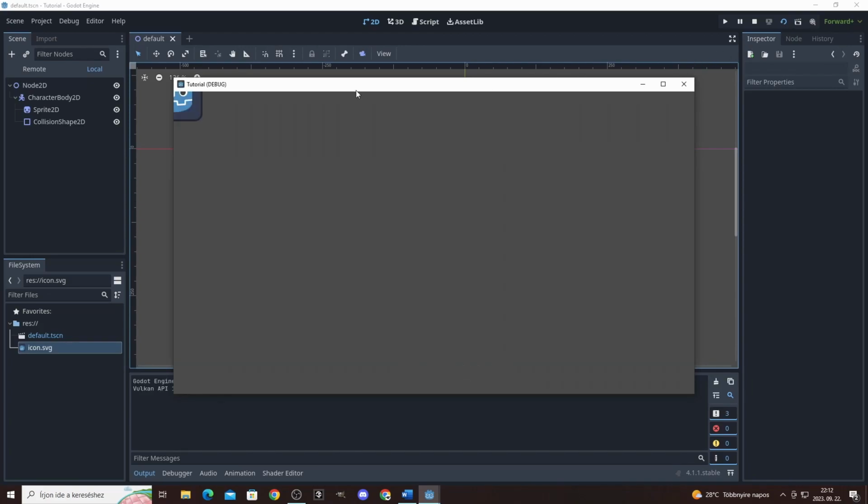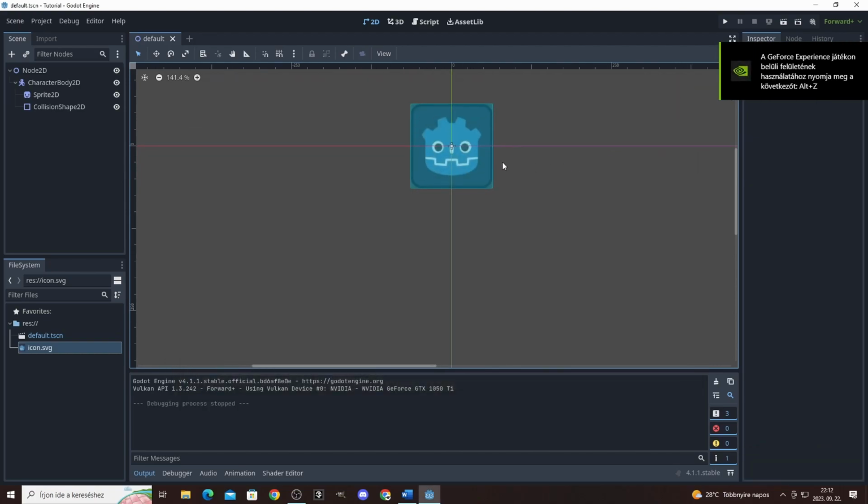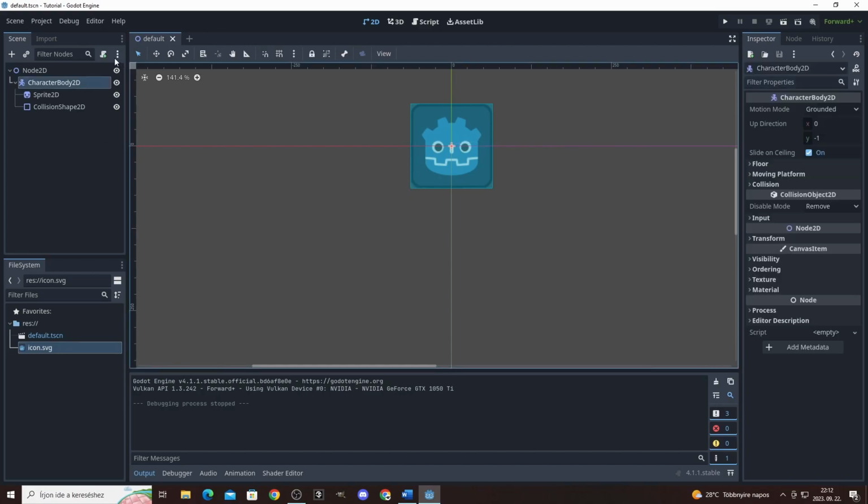Well, nothing. It's in the corner. That's because we haven't written a script for it. We haven't done anything. Now, I've said that I wouldn't code in this tutorial, and that is true. However, thankfully, in Godot 4, there is a template for movement.